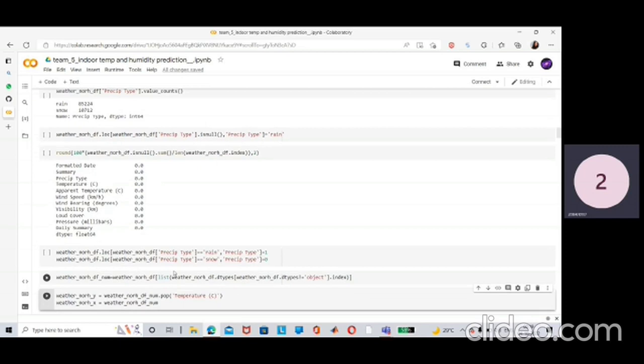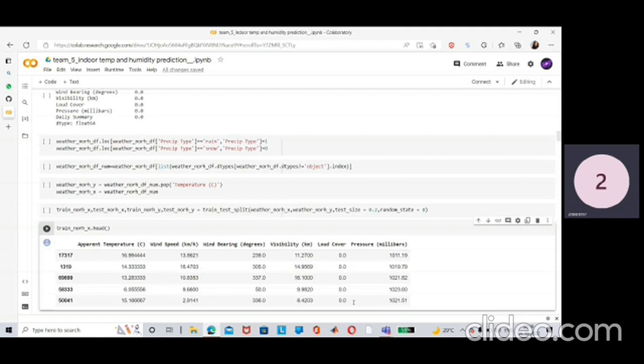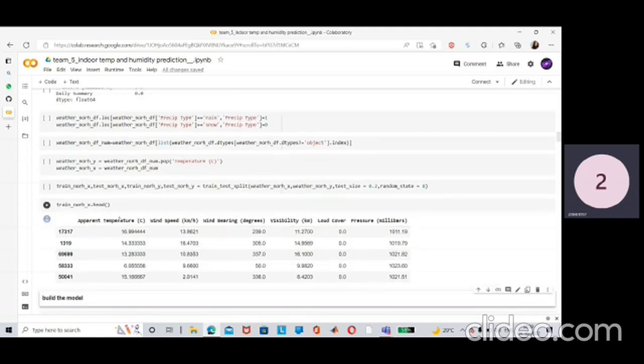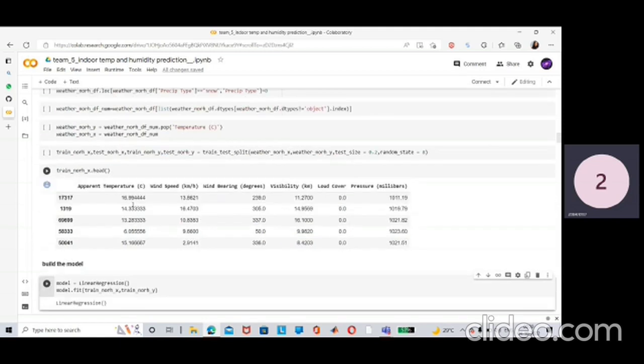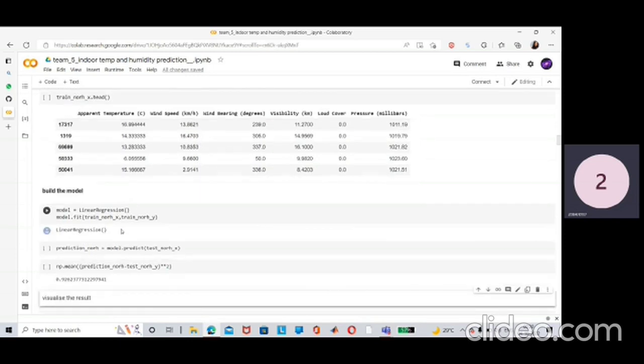We plot the temperature column in which we predict and then split our data into training and testing set. So we'll be using 80% for training and 20% for testing as mentioned here. Then again, we have just viewed the top 5 rows from our data set with the dot head function. And then we are just building our model.